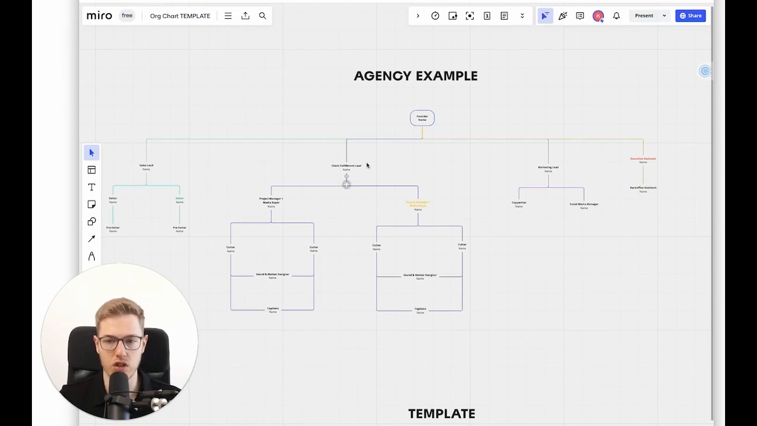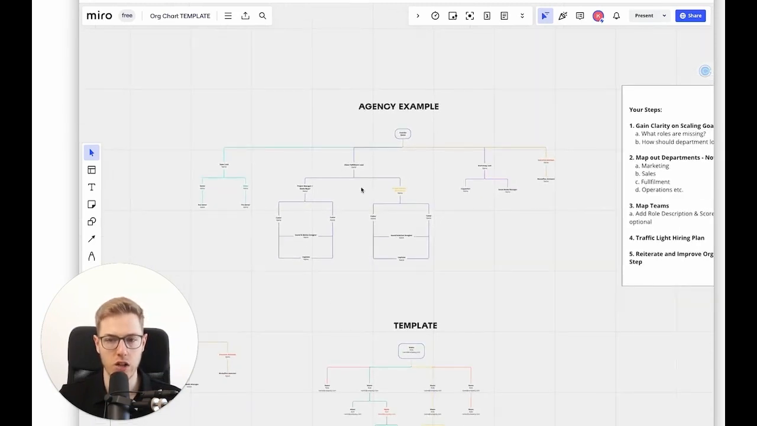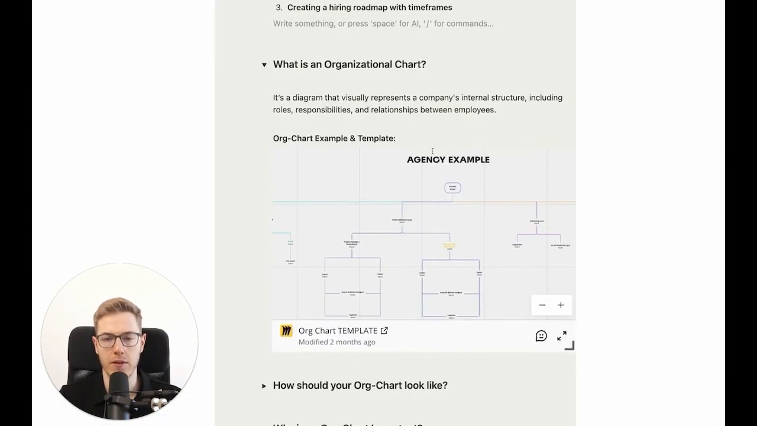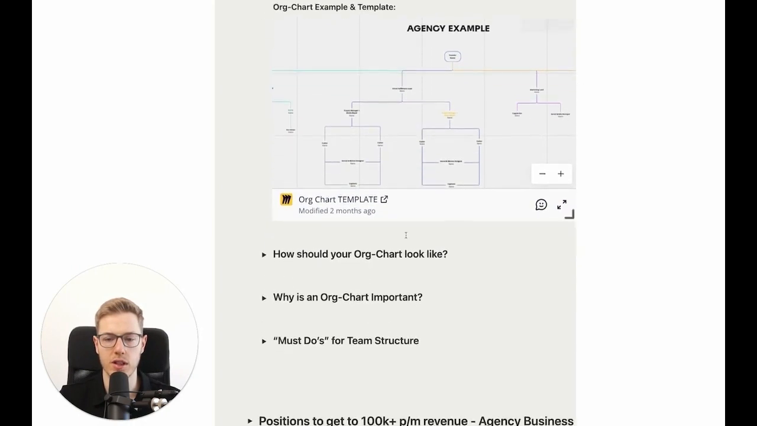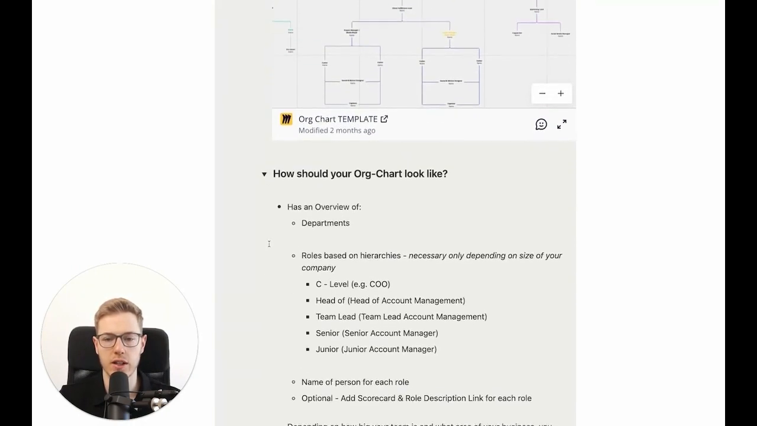And that way you can strategically build your structure, and you have a much better overview of what's happening in your company, okay? So it's very important that you have the roles, the responsibilities, and relationships between employees in there. And then here's some more best practice, of course.